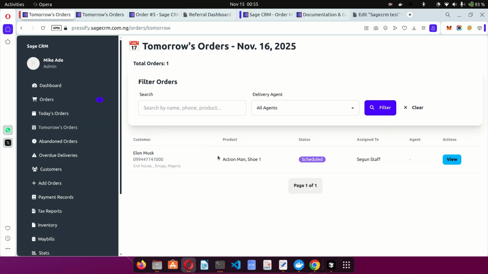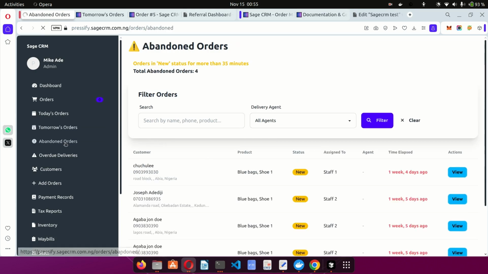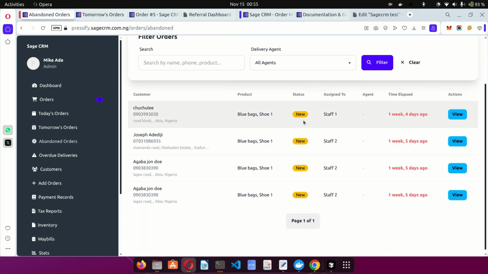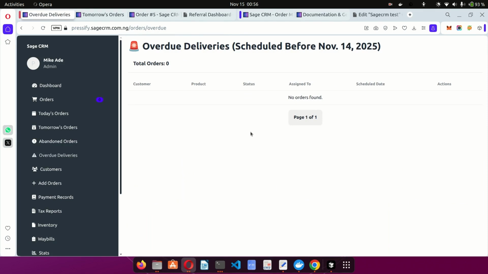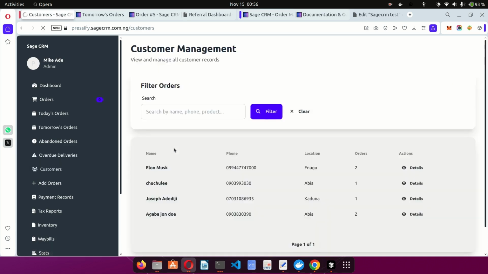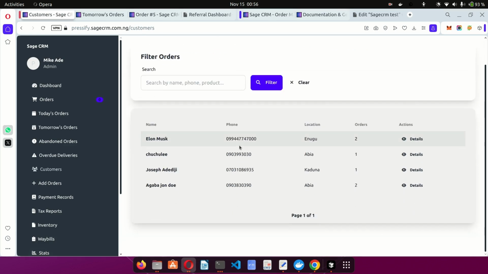Tomorrow's orders will show you the orders for tomorrow. Abandoned orders will show you orders that have come in for more than 35 minutes and they have not been attended to. Overdue deliveries will show you orders that have been scheduled for a particular day but were not delivered. So let's say you scheduled a product to be delivered yesterday, but then yesterday has passed, nothing has changed. The order is still on scheduled. It's going to show up here so that you can follow up and actually know what's going on with that order. So we have the customers page that shows a list of all of your customers.